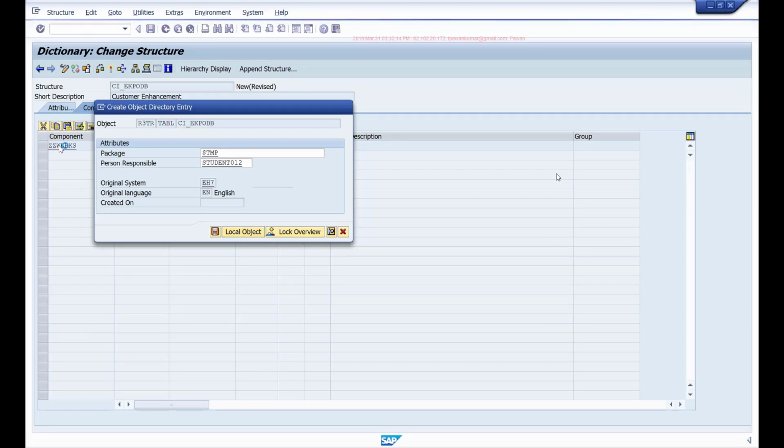So whatever name you give for the screen field, you have to use the same name here, so that whatever data is entered in that field will be saved in this table in this respective field.